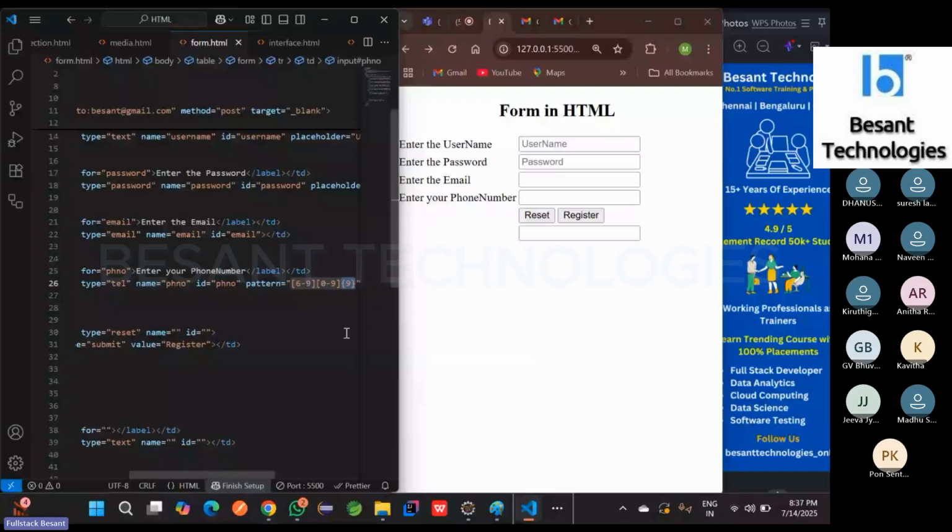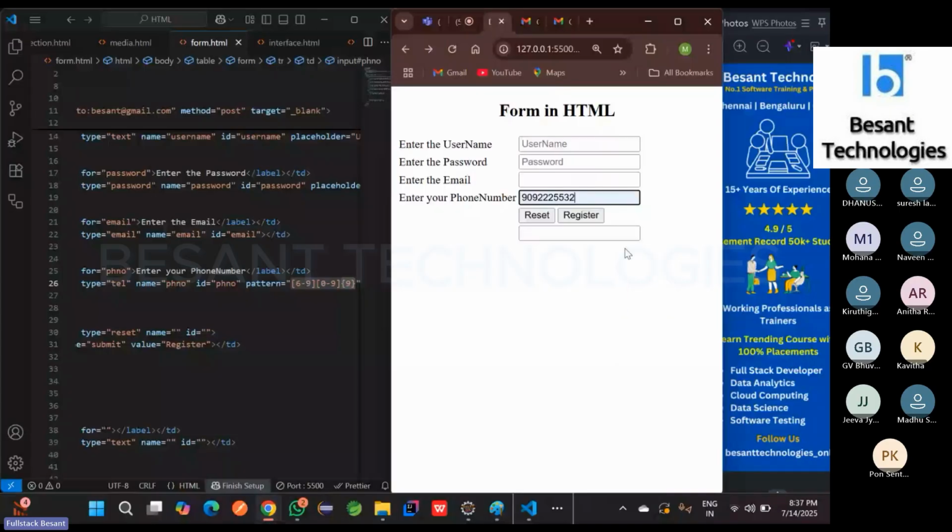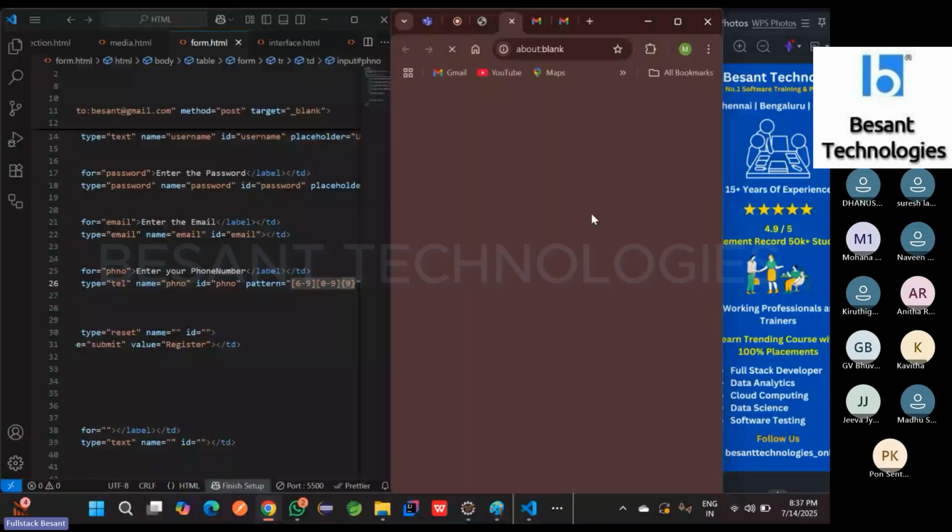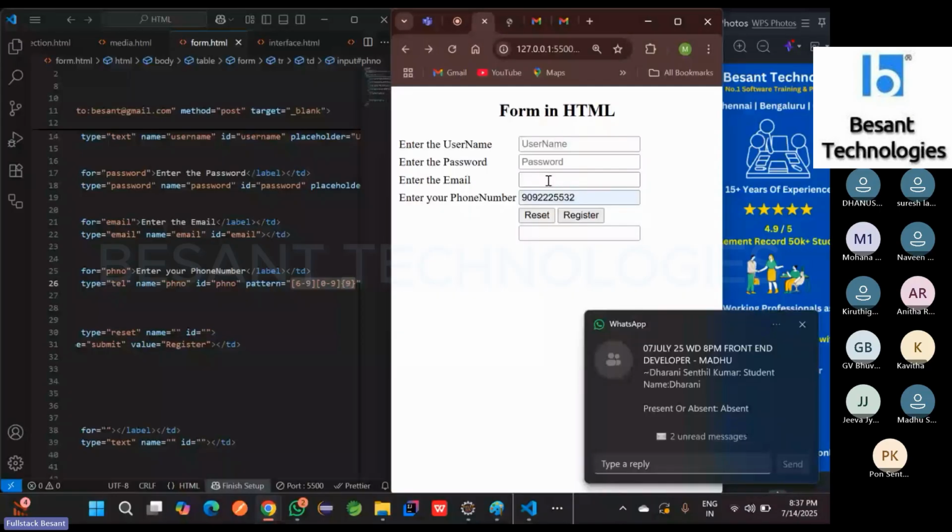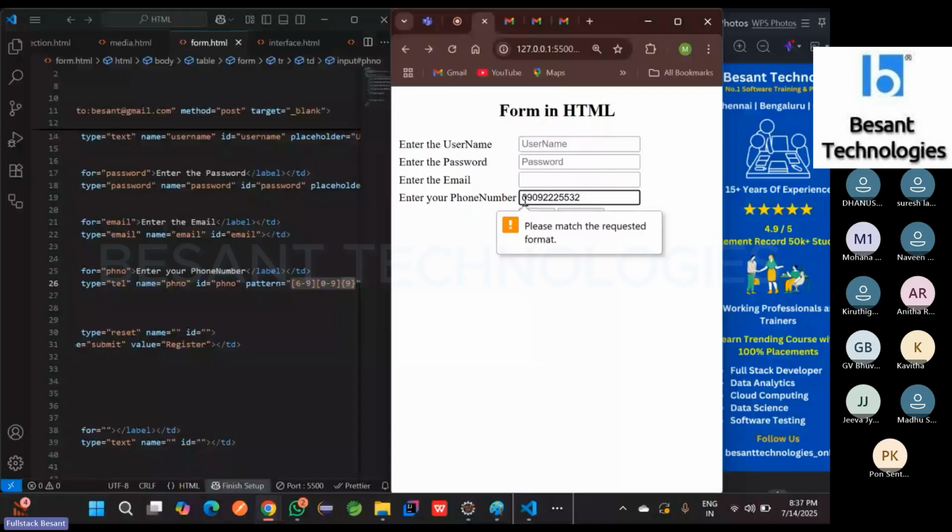Clear? That is the meaning of this one. In case we give this, it accepts perfectly. But if there is a 0 in front of this one, see here, it doesn't match the requested type. And if it is the matching one, then see here, it doesn't accept it. Previously it was accepted, but now it isn't accepting it.